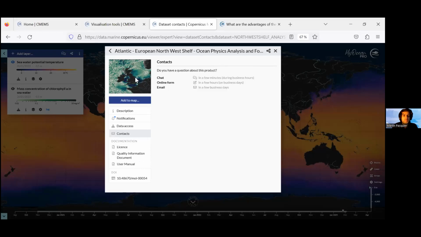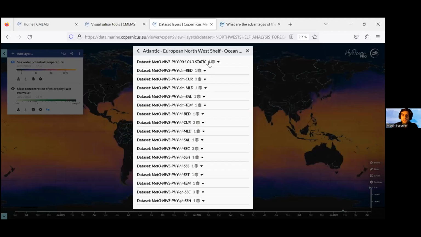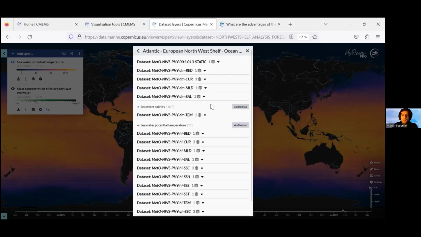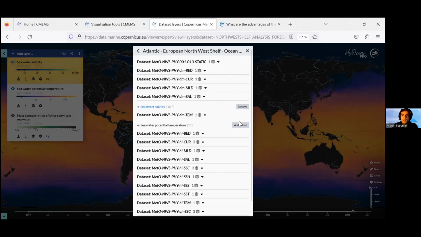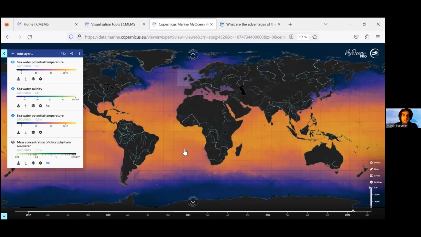Then we will add to map the salinity and the temperature to be displayed on the map. You can click on Add to Map directly from the products page or over the image on Add to Map. Here you can see that there are 25 layers that can be displayed with this product. So I'm going to click here and access all the datasets available. I'm going to add the salinity and the temperature layers, clicking on Add Layer. Then they are automatically displayed on the map, as you can see.